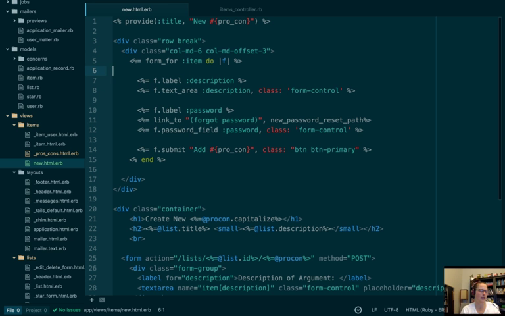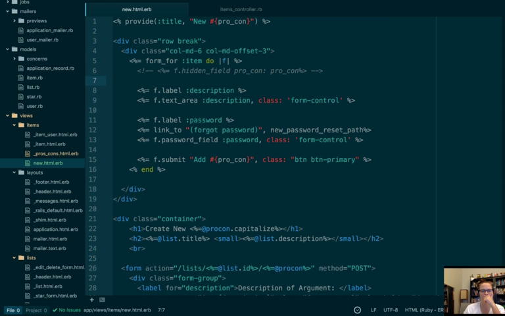I could maybe add in a hidden form. I'm not sure if I have this hidden field syntax exactly right, I'm not sure how this works. But my idea is to have a hidden field that would hold the pro_con, so that I could get at that earlier. So I just pass in this pro_con, and it's just pro or con, and then in the controller I can deal with that. That's probably not gonna work because I'm pretty sure that's not right, but that's what I think I want to do, something like that.